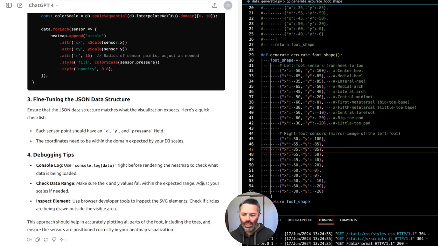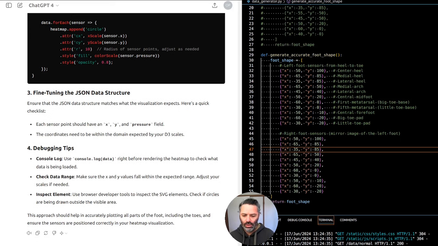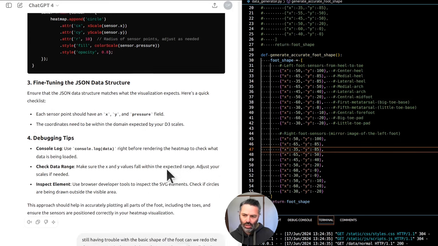Can we redo the data generator Python code so that we make sure that all the toes are visible and the overall shape of the sensors clearly resembles a foot? Need to specify the number. The five toes resembles a foot. Hey, can you fix and regenerate the code?